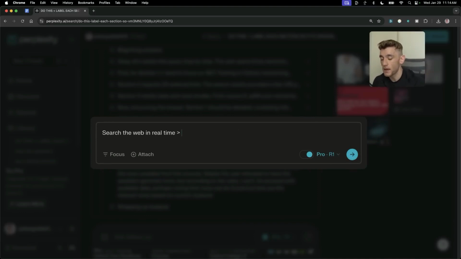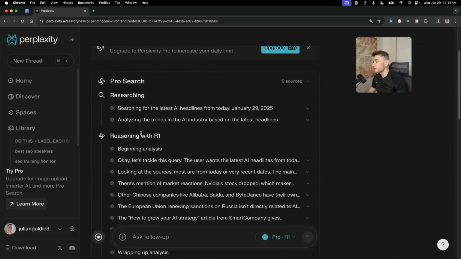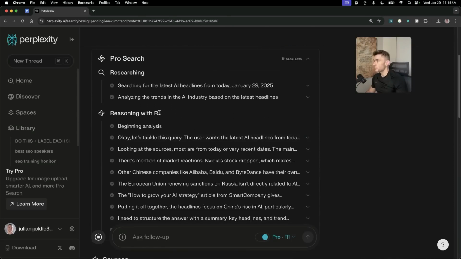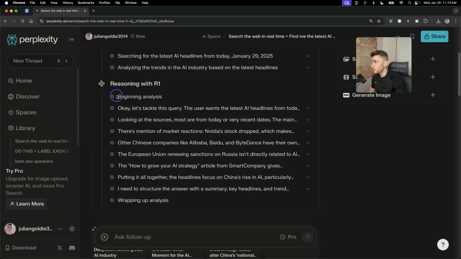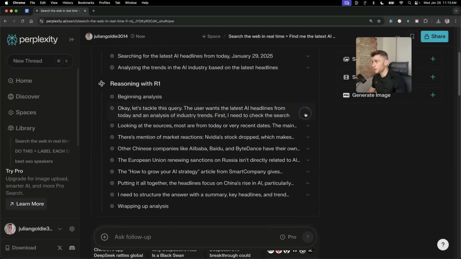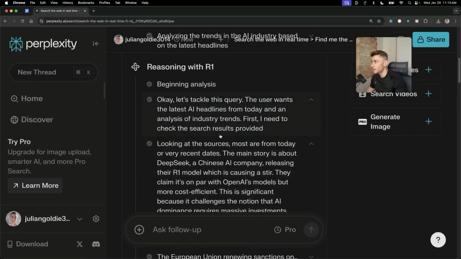We're going to search the web in real time, find me the latest AI headlines from today, plus analyze the trends in the industry. So now you can see it's done the pro search, it's used the reasoning model, and here's the power of the reasoning model, right? For example, pro search is really good for researching, searching, analyzing the trends based on the real-time data from the web. But then you can see with the reasoning model, DeepSeek R1 is better at analyzing stuff, right? So step by step, you can analyze the process, and it's super useful for anyone interested in this to look at each step by step, right?